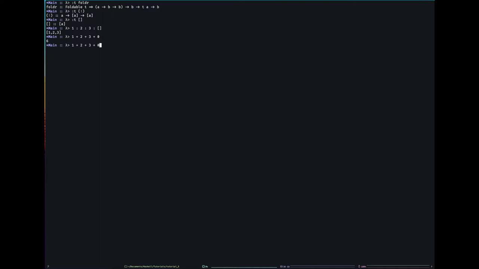Let's replace empty with one and cons with times. I now have the factorial function. How weird. Or at least the multiplying function. I realize that's not factorial. It would be though if I, doesn't matter.